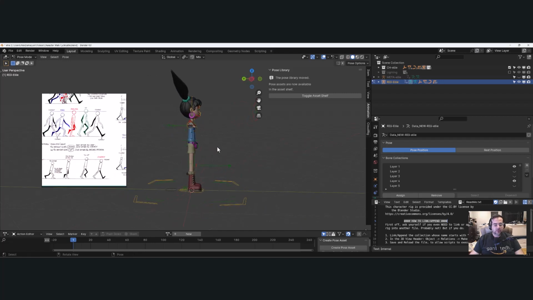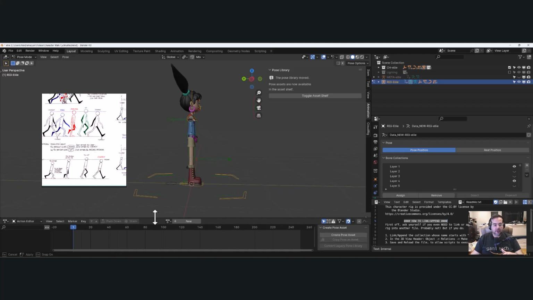Really, the reason why, even when I was training new animators at a game company, I would have them do these exercises just to get a little bit more comfortable with the software. And these are what I would do.